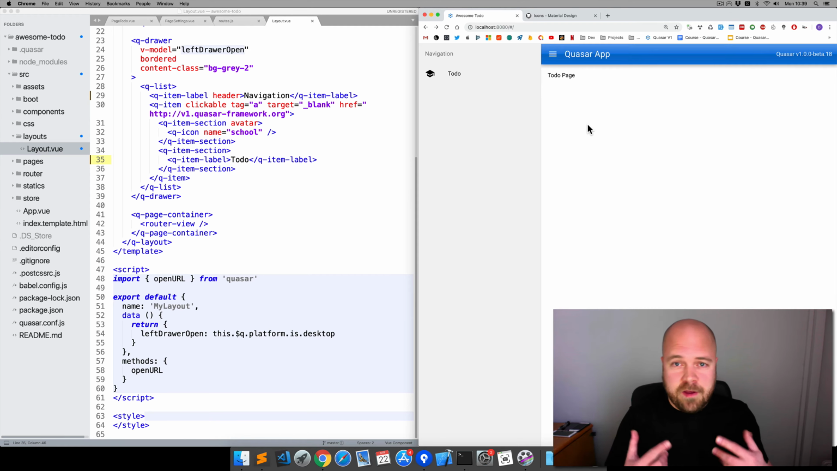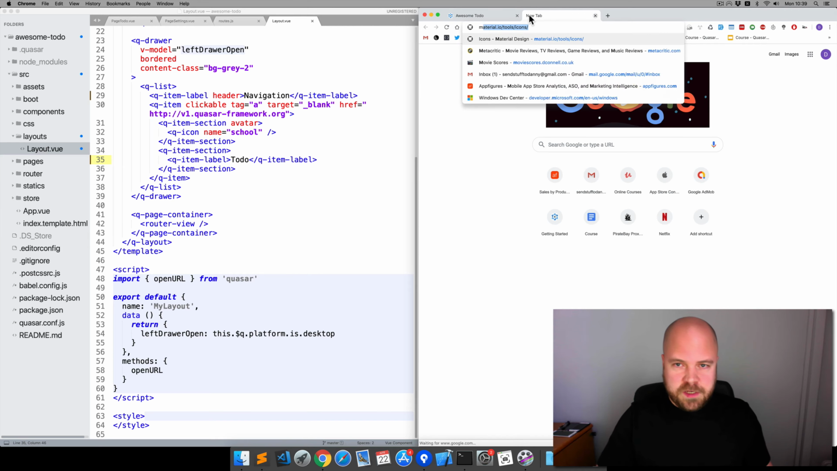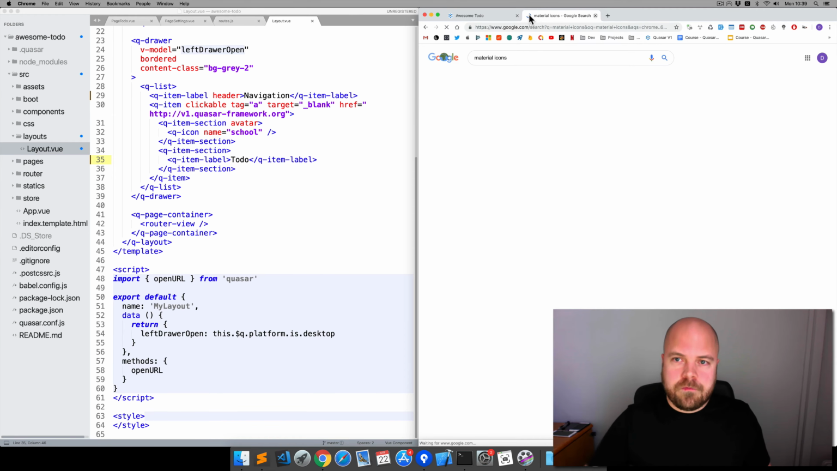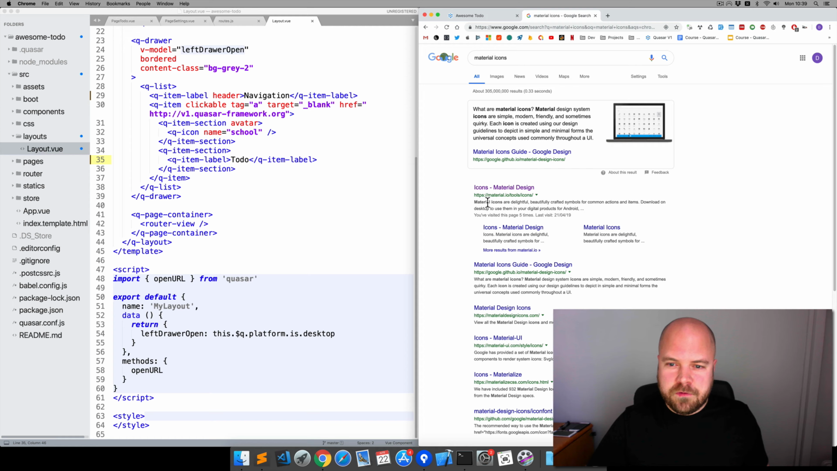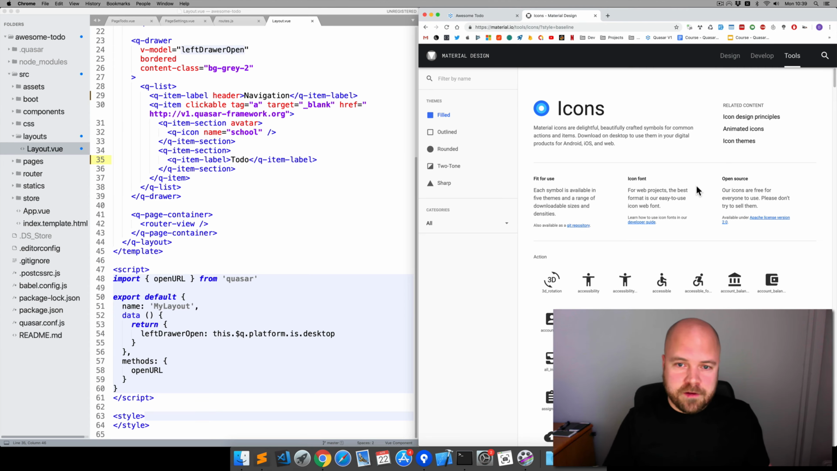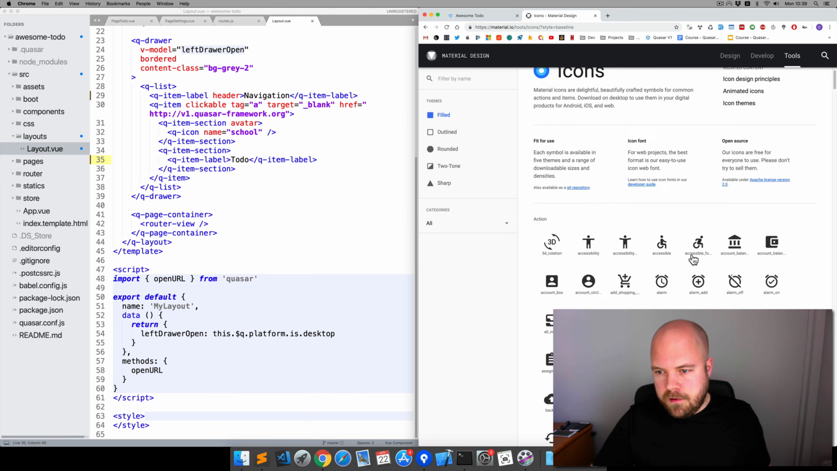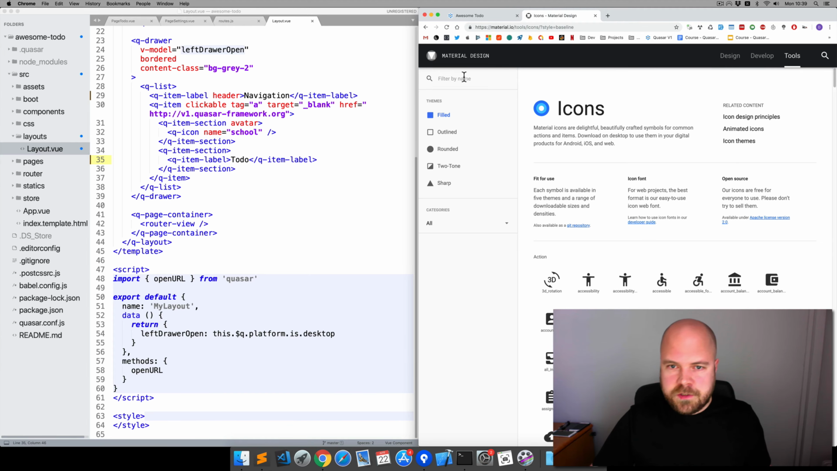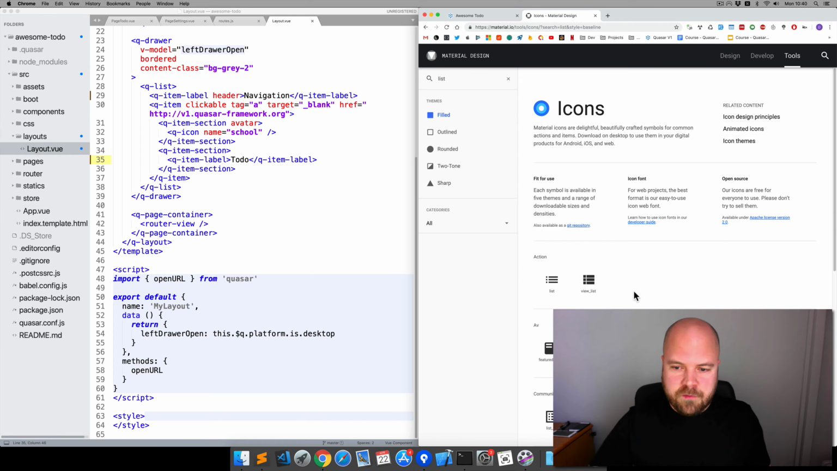And within Quasar, we have access to all of the material icons. So if you just Google material icons, and then jump to this page, material.io/tools/icons, we can see all of the material icons here. And you can search for them up here. So if I just search for, let's say, list, then we can see an appropriate icon here.